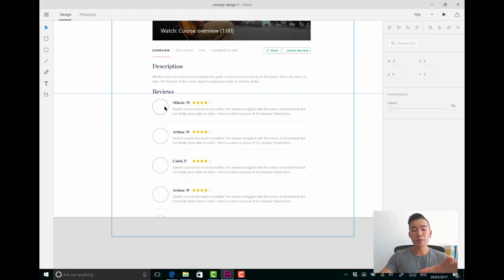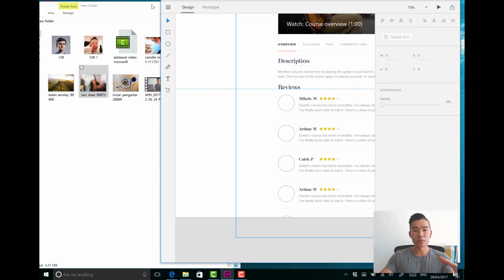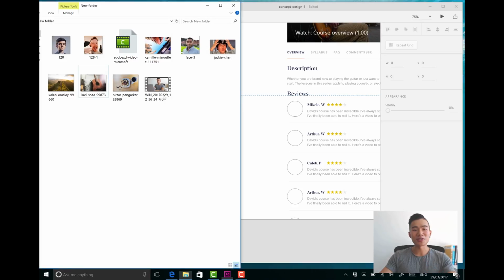Now, what about the images? Do we have to drag and drop images separately onto these shapes to be masked? Of course not, because Adobe has thought about this already. So let's grab Jackie Chan. He's like, oh my gosh, why am I here? Let's grab these guys as well. And since these circles are going to be acting as a mask within a repeat grid, Adobe XD has automatically detected that.